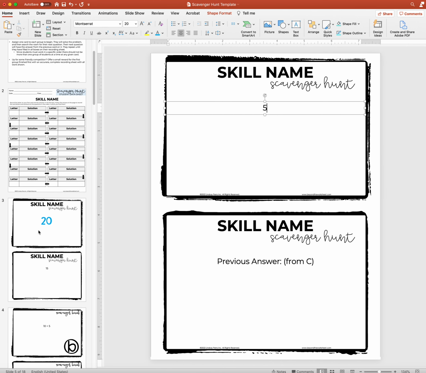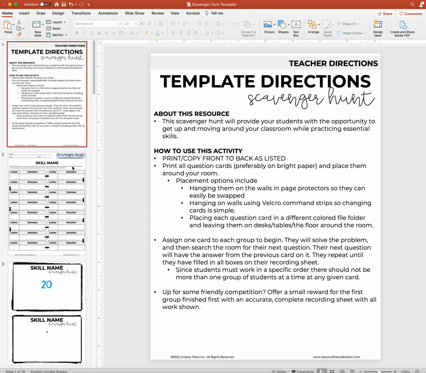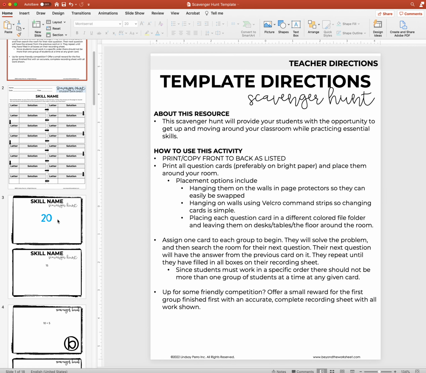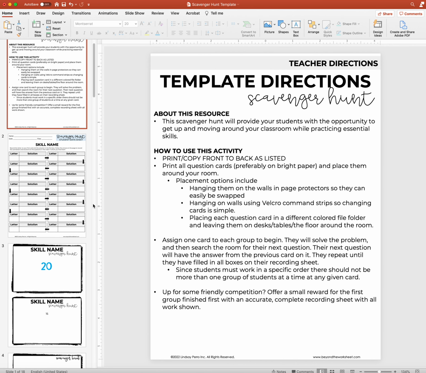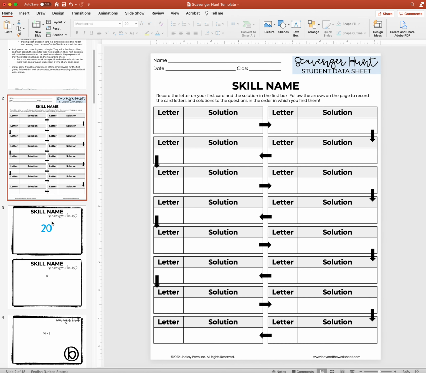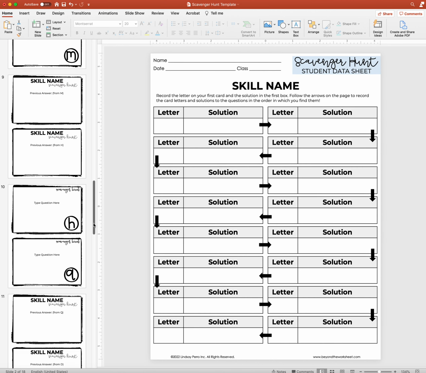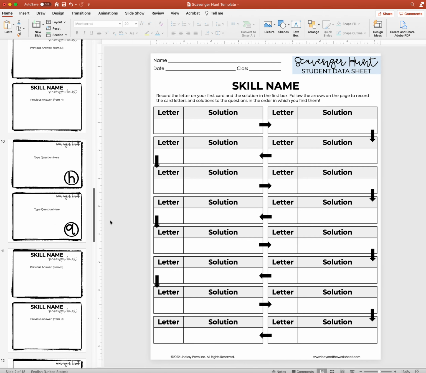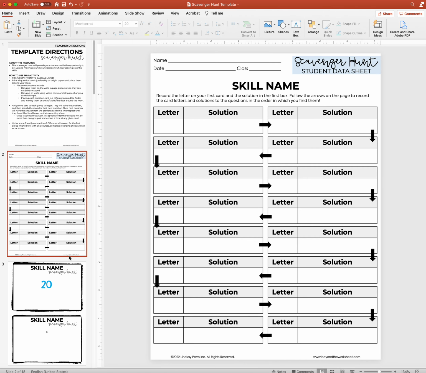And then the directions are here on how you print, how you can use colored paper, and so on and so forth. But the most important thing here is print or copy front to back as listed. So you want to print pages 3 through 18 because that's how many there are. 3 through 18 and front to back.